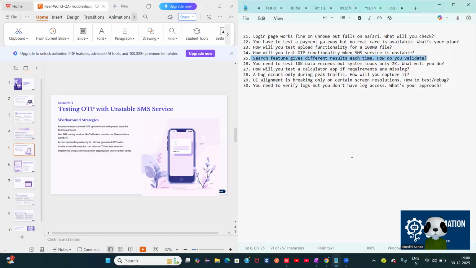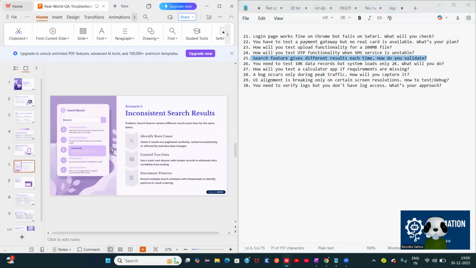Search feature gives different results each time. How do you validate? First of all, you need to identify the root cause. So check if the result is paginated randomly, cached inconsistently, or affected by real-time data changes, and control the test data.